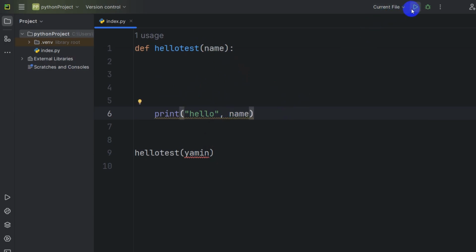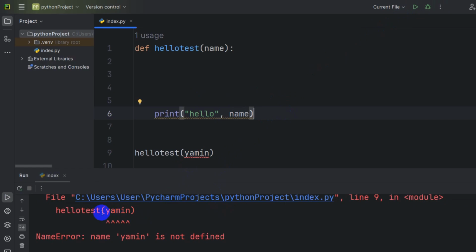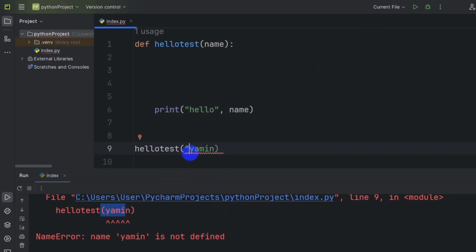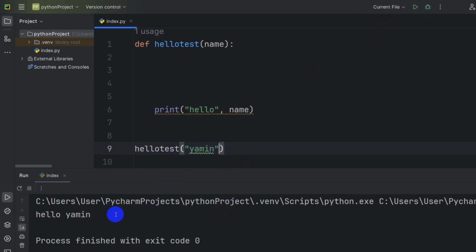Right now if we run it, okay, we got an error because name is a string, so we need to keep it inside double quotation marks. Let me run it again, and here you can see it says hello Yamin.